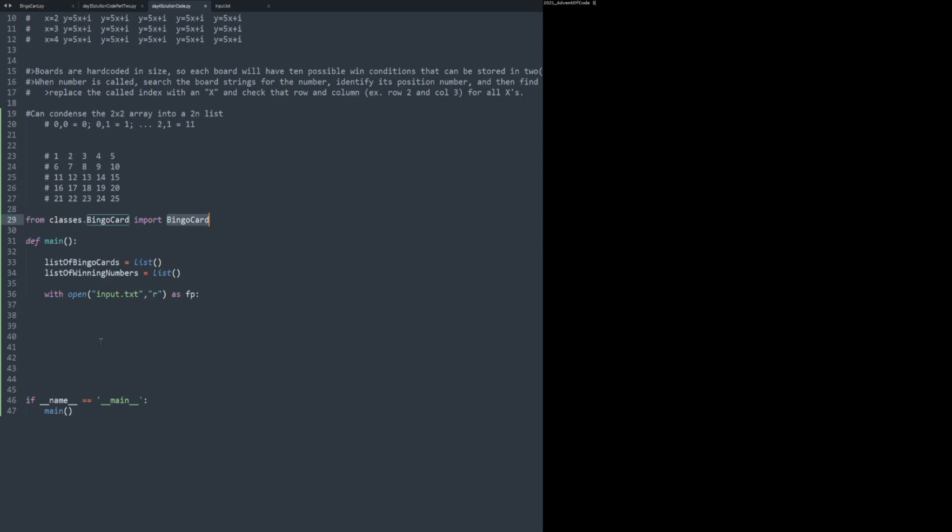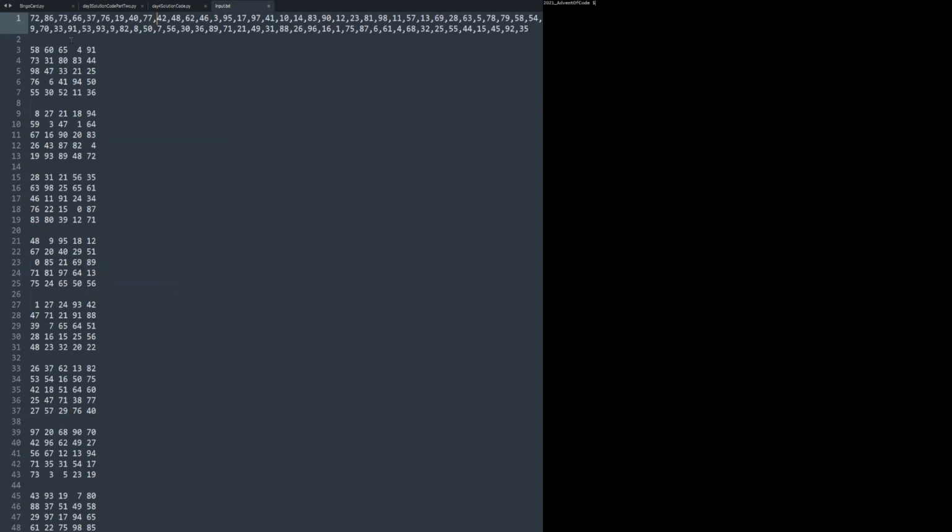And if it sounds like it's going to get kind of silly to say bingo card a bunch, and it's going to start sounding like not English, it's normal. That's part of programming. So now we've got our bingo card set up, which means we can read in the input file, and I've already got the list set up. So we've got the list of bingo cards that'll hold all of the user bingo cards, and then the list of winning numbers, which is that first line in the input file.